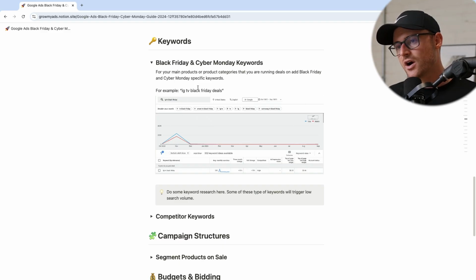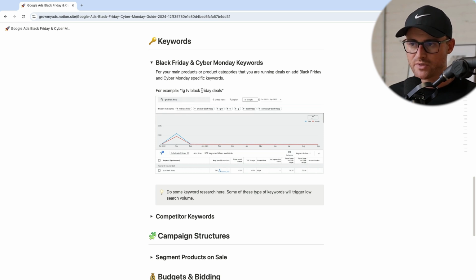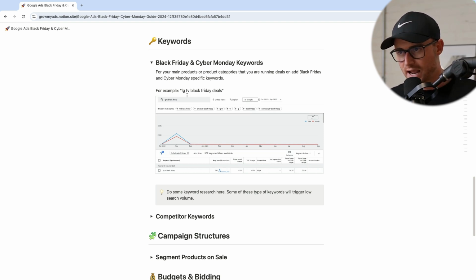Some of these keywords will be low volume, so they won't trigger anything. But if you're in a high volume category like TVs, and people are specifically looking for Black Friday deals in their searches, go target those keywords. Add them to your campaigns and ad groups for those products that you have sales on.